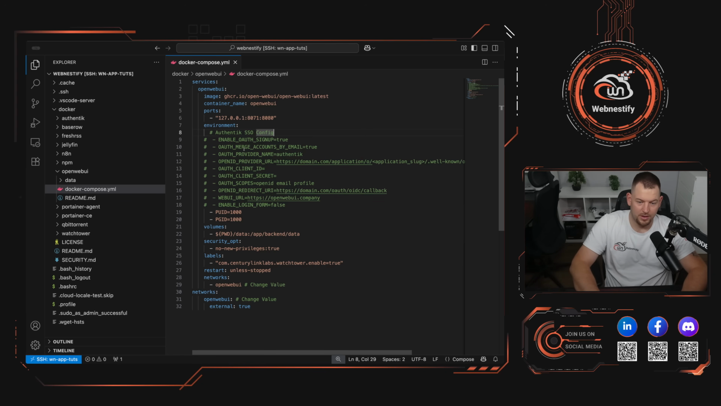But still, you will need basically to remove those comment lines like that. I should use control and select to remove everything at once.